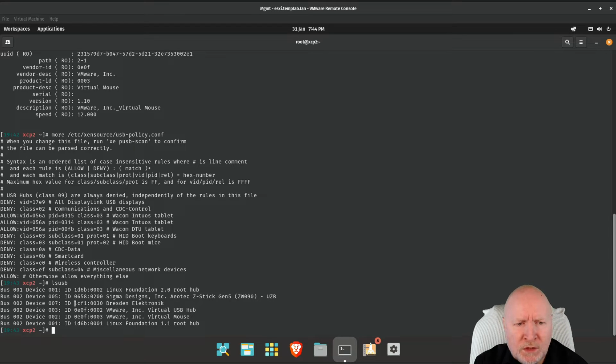But what we're looking for is this information here. So for my Zigbee controller, 1CF1 is the vendor ID, 0030 is the product ID. So once you've got that information, we can update the USB policy.